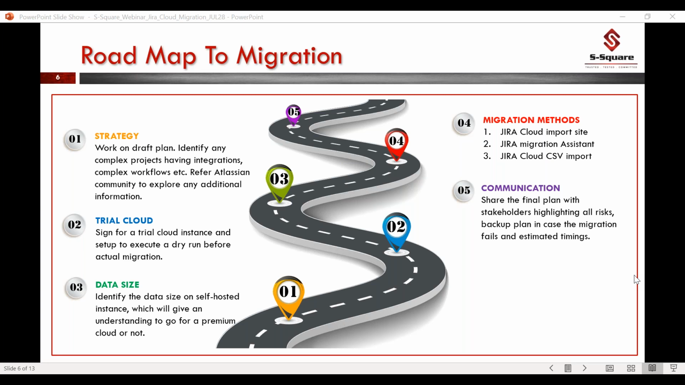So ultimately, they will come up with some questions, and then we can answer the user and stakeholder queries about their data or the kind of integrations, apps, and everything. So this is the roadmap. And then moving to the next slide.